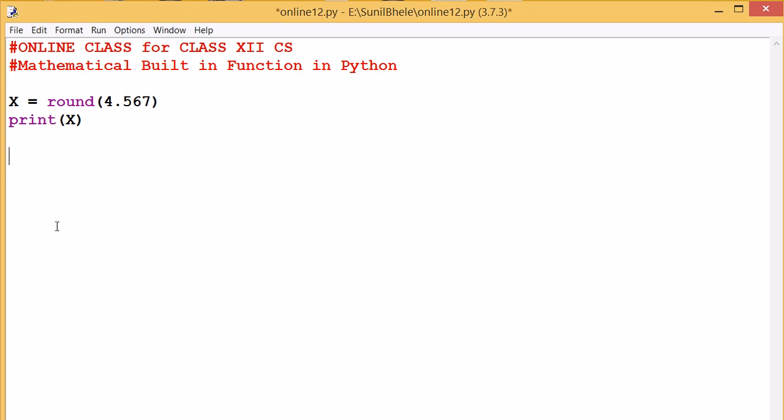Suppose you want to round off the number to some decimal places, for example 2 decimal places or 3 decimal places. So you have to pass 2 arguments in this round function. Let's see an example. y = round(56.432, and I am passing one more argument inside it, 2. So this second argument tells how many decimal places you want to round this number to.